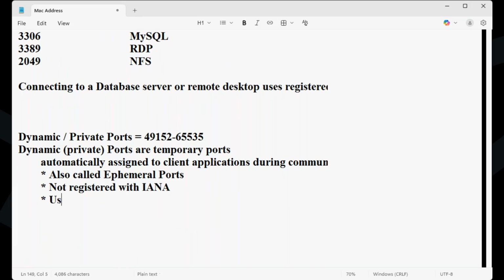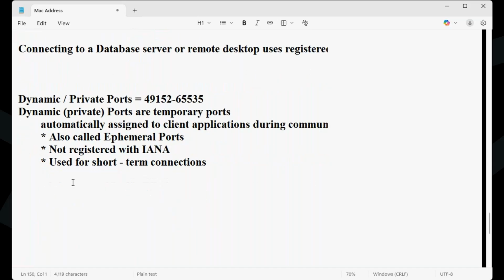And the next thing is used for only short-term connections. Used for short-term connections. Sir, can you give me some real-time examples? Like how you gave me for registered port numbers. Similarly, can you give me one example?